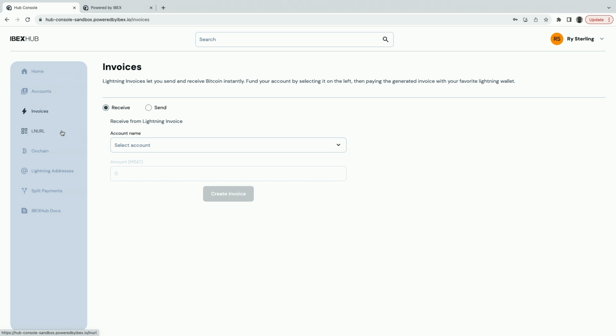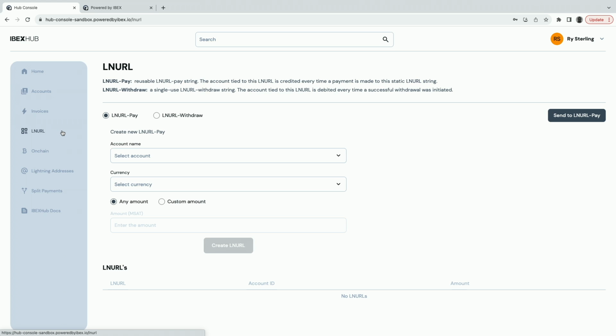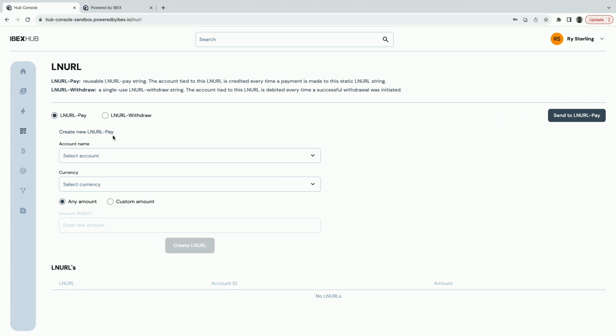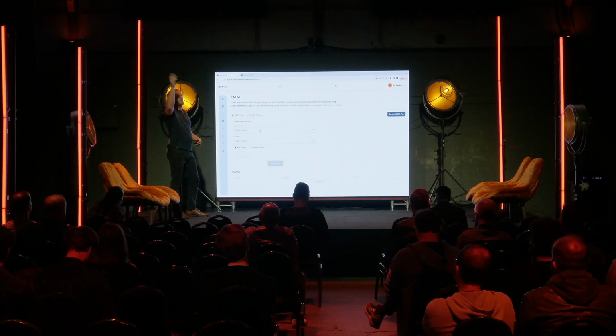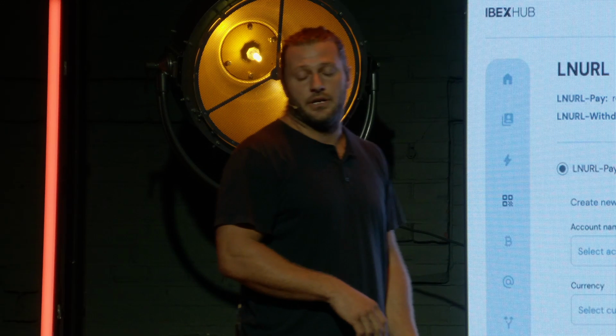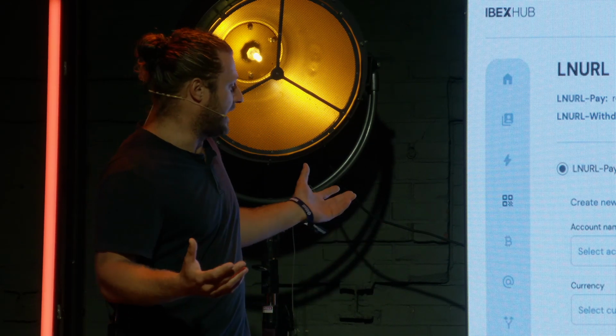Next, we have LNURL. Now, LNURL is a very cool feature. Normal Lightning invoices expire after a certain amount of time. LNURLs are static invoices. You can make them, you can put them on a billboard, you can print them out, you can do really any static type of thing with them.